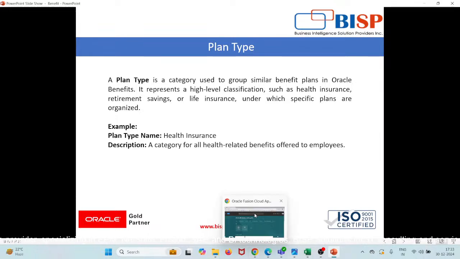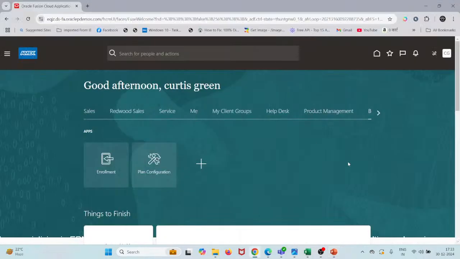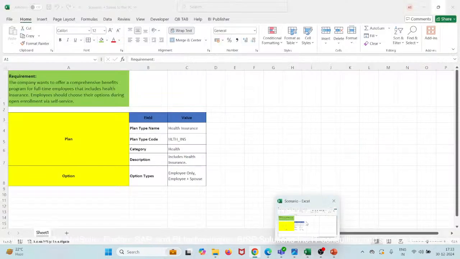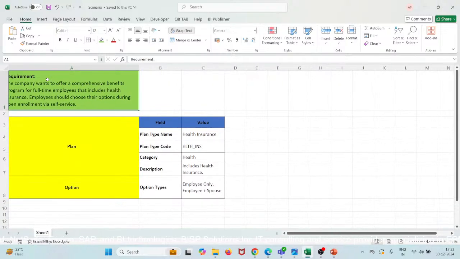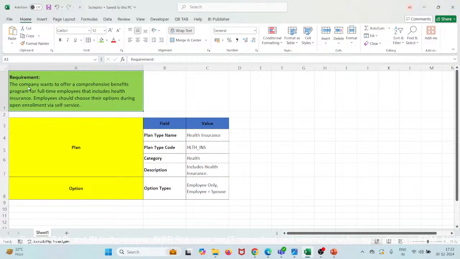Let's go ahead to the application and create our plan type. I have a scenario in which the requirement is that the company wants to offer a comprehensive benefit program for full-time employees that includes health insurance. Employees should choose their options during open enrollment via self-service. Inside that, these are the two tasks we are going to perform today.